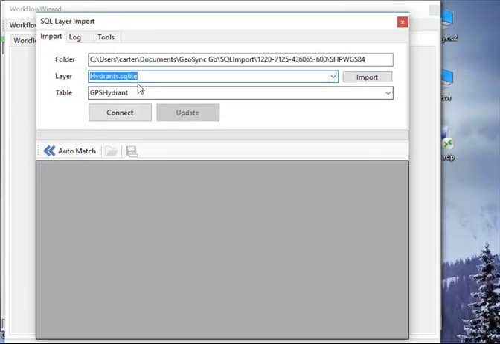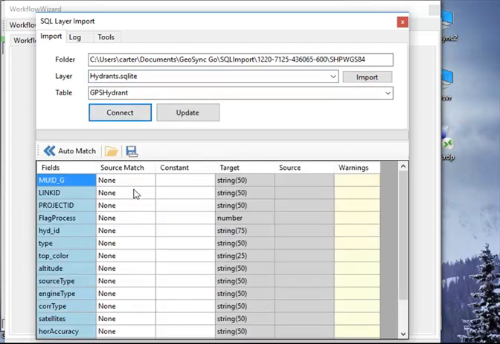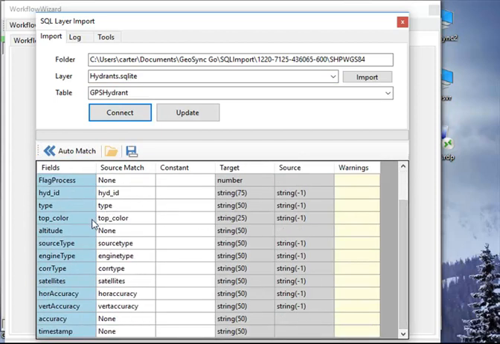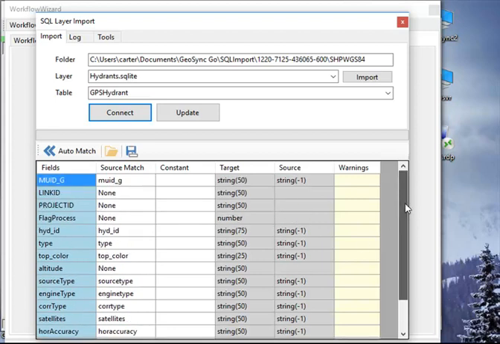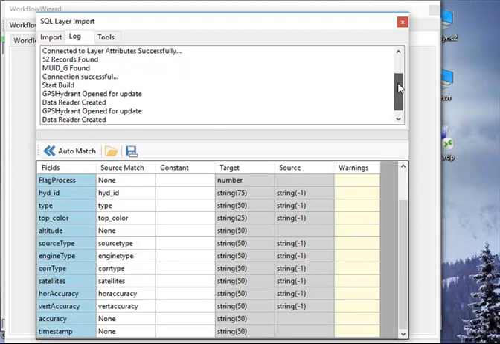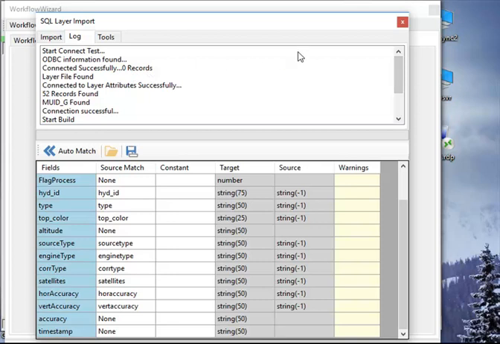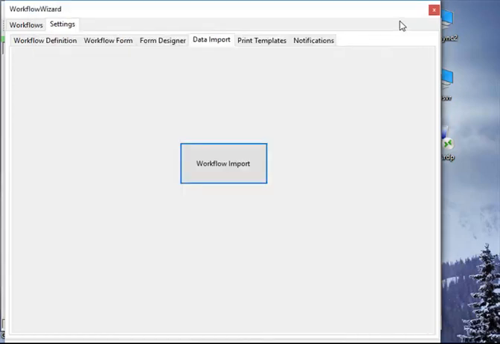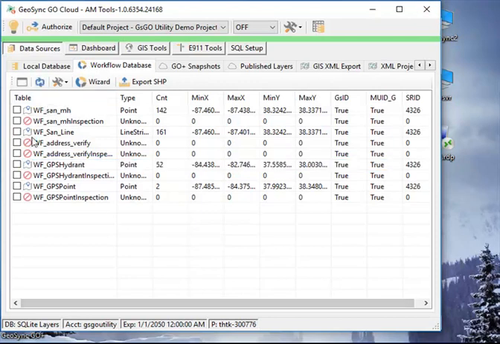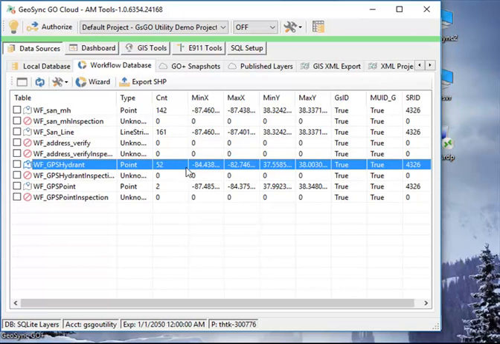And that should be now in the list. We'll connect, and then we can use this tool to do a matchup on that. We can auto match and make sure that we match the data, so we can pull the attribute data into our GPS hydrants layer, and click update, and then we can check our log and see how well we did here. Make sure there's not any errors associated with that. And now if we refresh our workflow wizard, we see that we have 52 points.